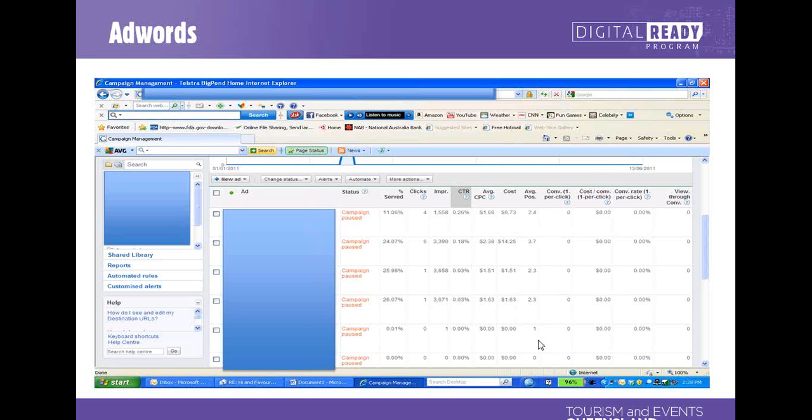This gives you the ad position. So 2.4 is kind of pretty good, up the top there. If it's 7 or 8, then it's kind of down the bottom, which means you might have to look at the wording of your ad, the selection of the keywords, the quality score of your landing page, all those kind of variables to try and get the position of your ad higher up, because obviously the higher up it is, the more chance it will be seen and acted on.